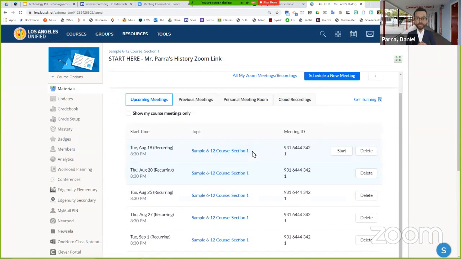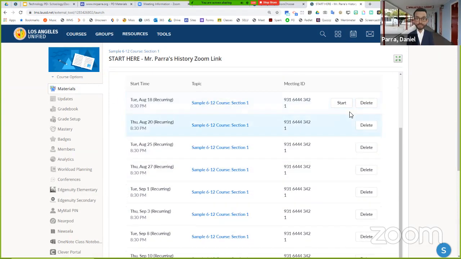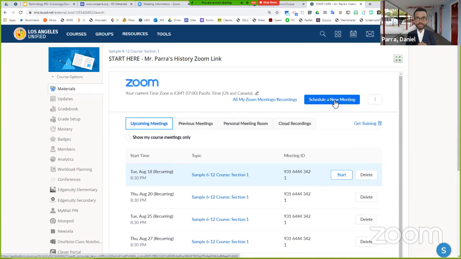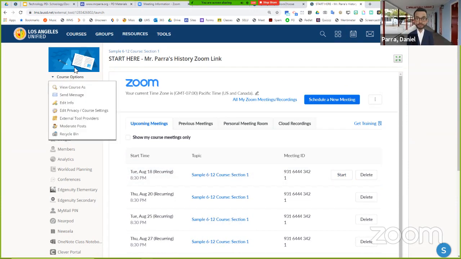So from here, all you as the instructor have to do is hit that start button and your meeting will be started. And then at that point, students can join in, and I'll show you what it looks like from the student view. If you look at your course picture, underneath it is course options, and you have the option to view a course as.